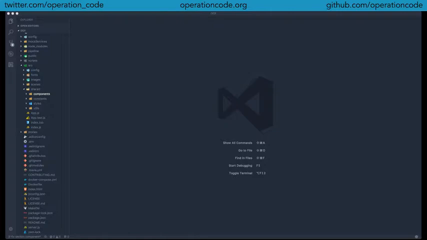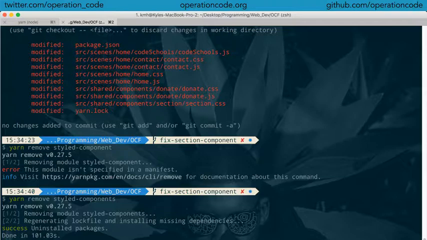Looks good enough to me. Okay, so now let's go back to the terminal. We've made all the changes we need to make here. So let's check them out.